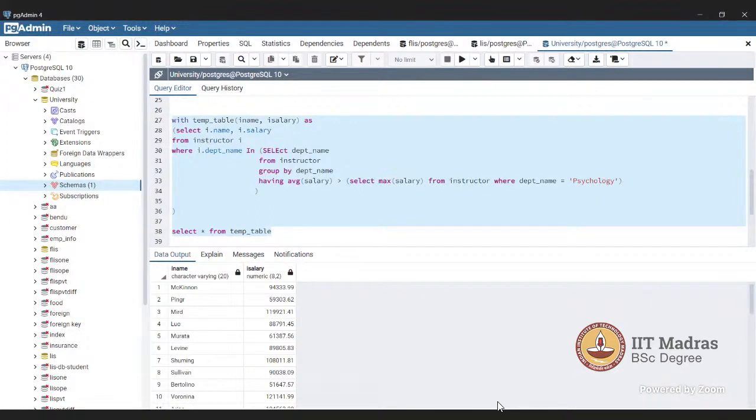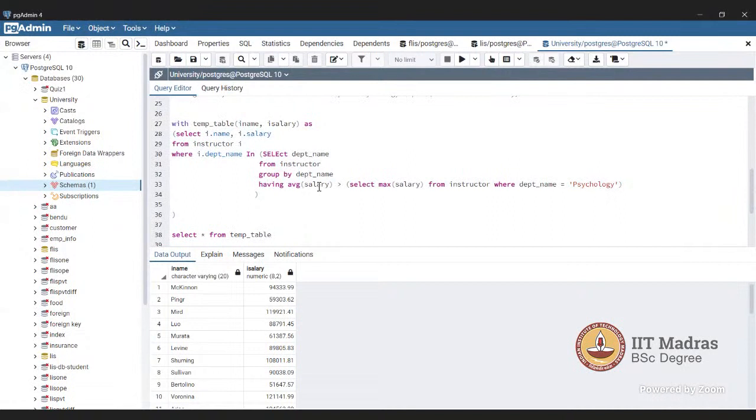So how many rows are there in the output? Okay, so I have to write the final query. Whatever we get from this one, we get the average salary of this, and we store the maximum, which is greater than the maximum salary of the psychology department that we stored in the temp table, right? Yes, sir. After that, we have to find the maximum salary within this, right?